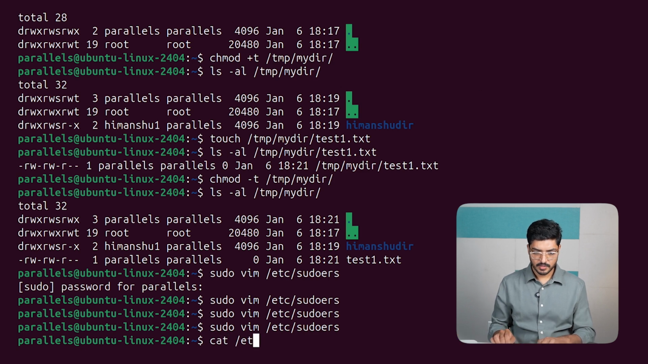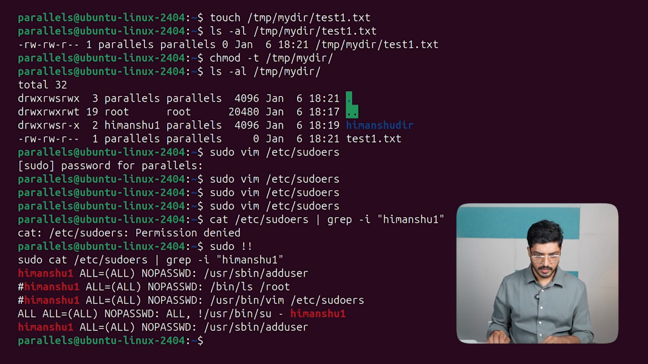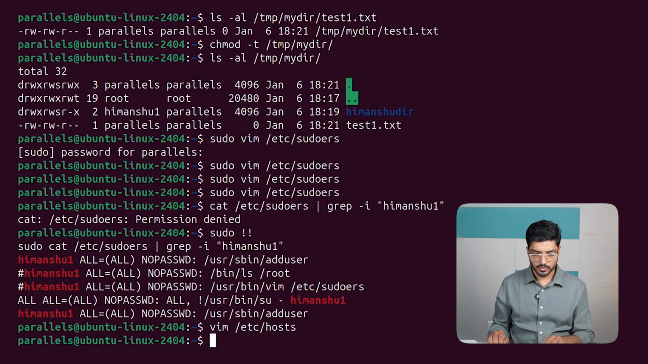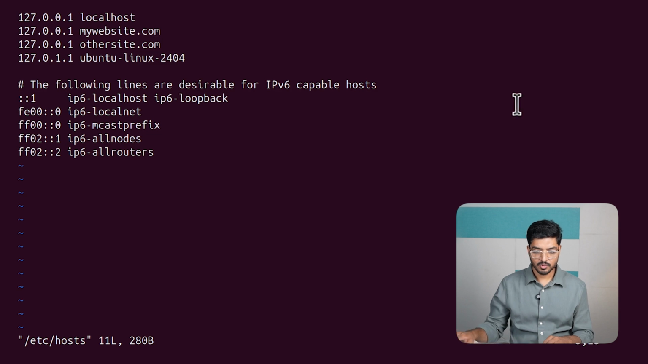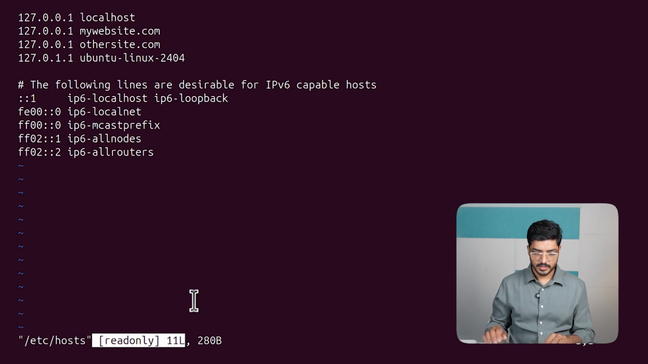Meanwhile, let's read the content, specifically the entry for Himanshu1. Okay, the entry looks good. We'll come to that part. Let's see where else we could need sudo privileges to open a file. There is a file called /etc/hosts, which is basically a read-only file, so you cannot write here, but if you want to write it, you can use sudo. This contains the local DNS information. Now you don't see read-only at the bottom, which you were seeing earlier, right?